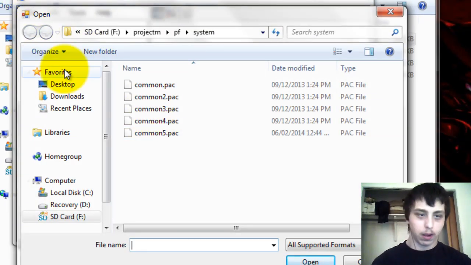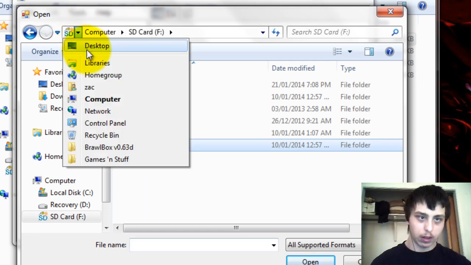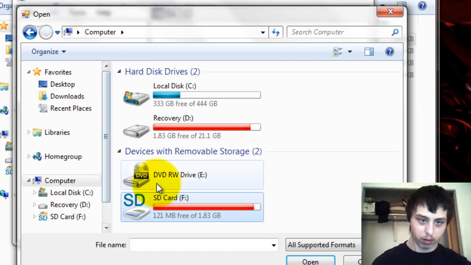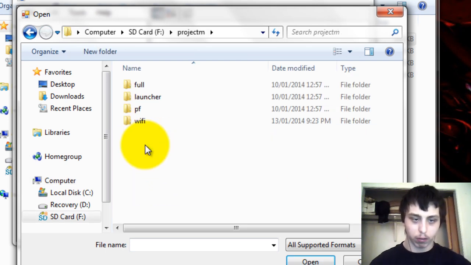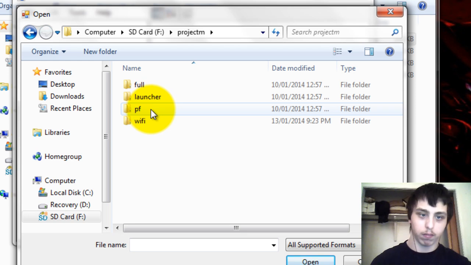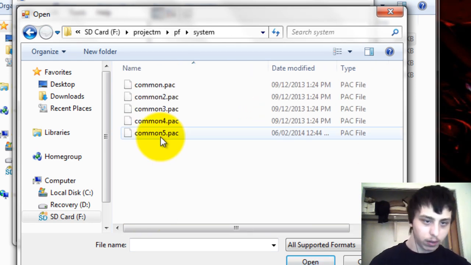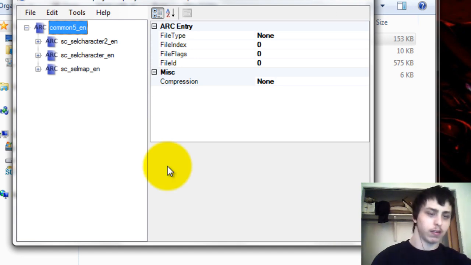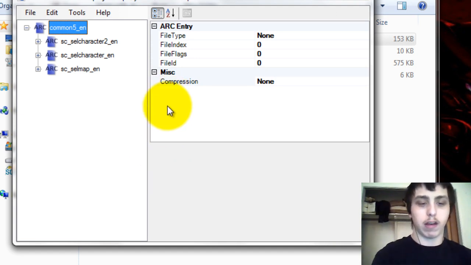And then basically you want to find where your SD card is in your My Computer. So you go to Computer and you find where your SD card is. And for me, I'm using Project M, so you go to Project M. You go PF, and then you go System, and you go Common 5. That's the same for Brawl. If you're using Brawl, you go PF, and then you go System, and then you go Common 5.